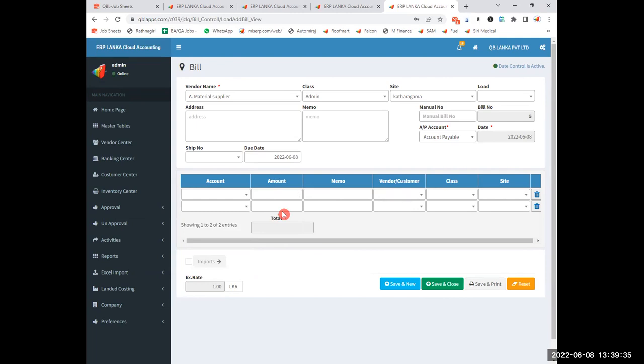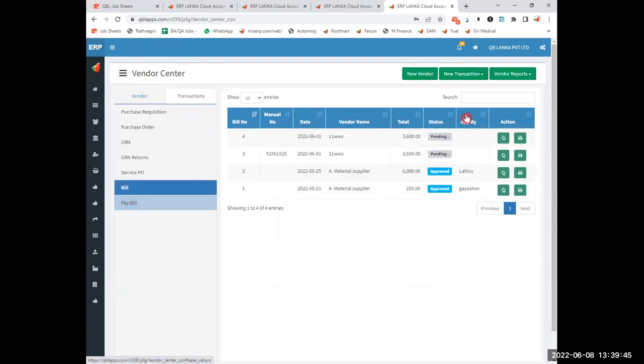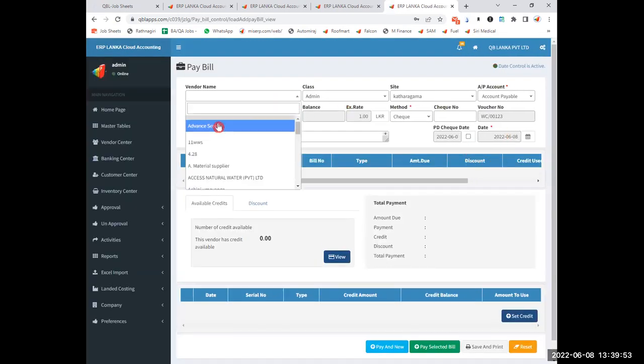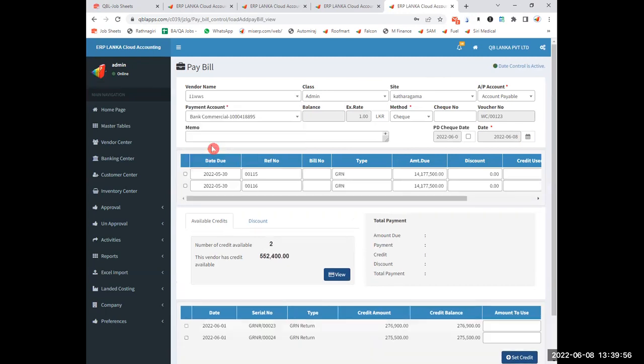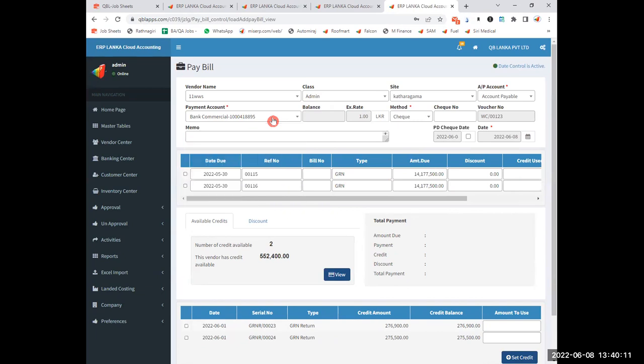Can you show me the paying bills as well? Sure. We can go to vendor center, then new transactions and pay bills. Once you go here, you can select the bill payments option. Now you can select the supplier name. Then once you select the supplier, in the bottom you can see the outstanding bills, and you can select the particular bill. On top you can select from which bank you are paying, how much you are paying, and you can make the payment.